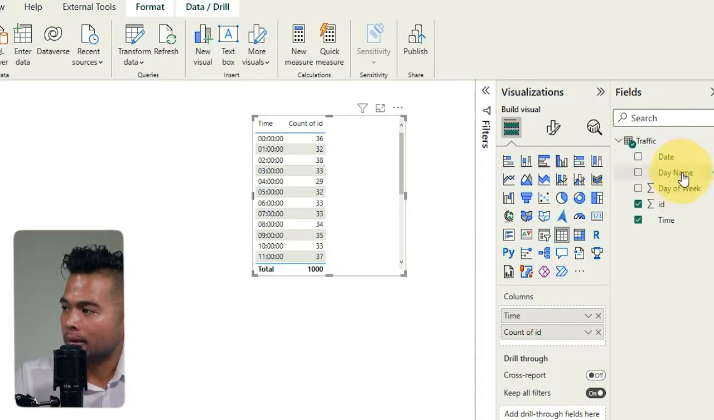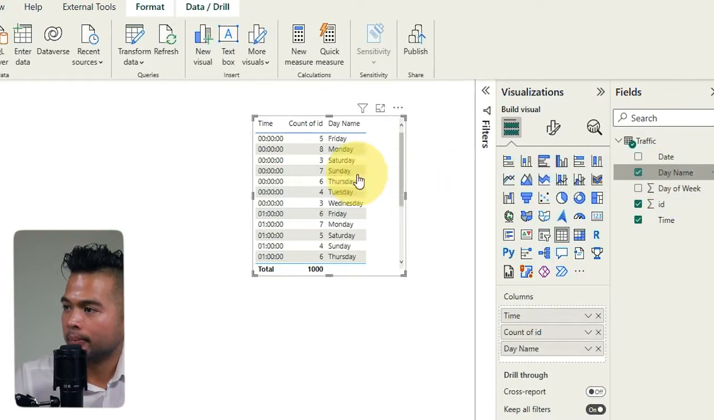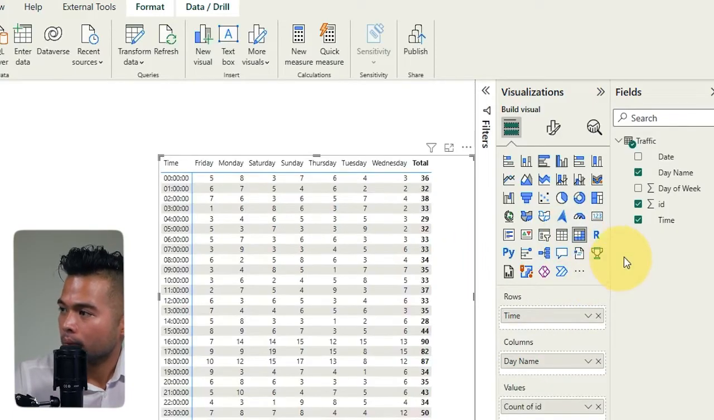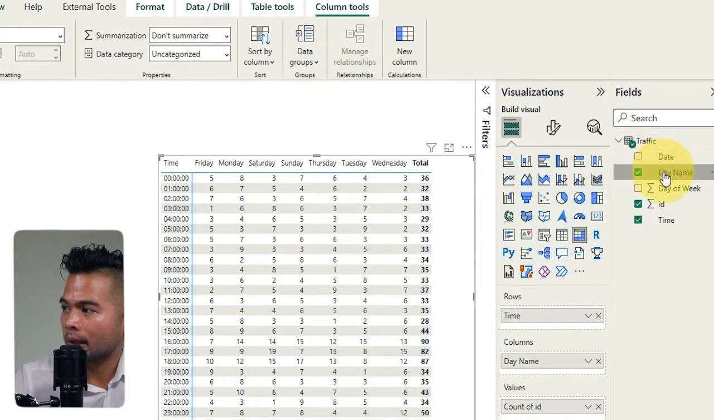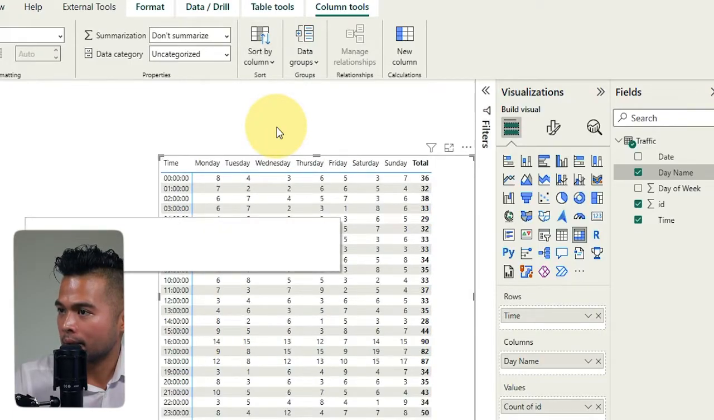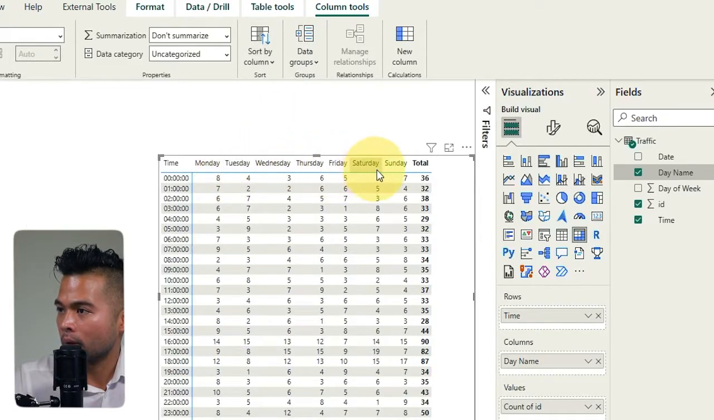And then we will add the day name. And then we'll convert this into a matrix like this. So you can see that the day name is sorted alphabetically. So we'll just change that quickly by selecting day name from here, Sort by Column, and then we'll sort it by the day of week. These are the numbers, to make sure that our days are sorted chronologically from Monday to Sunday.